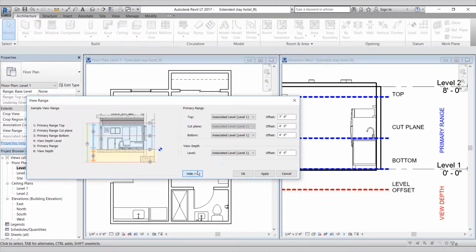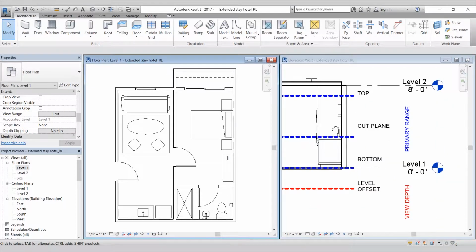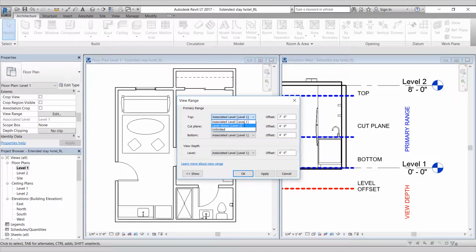Selecting the Show button will display an elevation diagram labeling all the horizontal planes of the view range. I'll be using my own elevation diagram to explain the settings. Since I am on the plan view of level 1, the default settings for the horizontal planes are all associated to level 1.